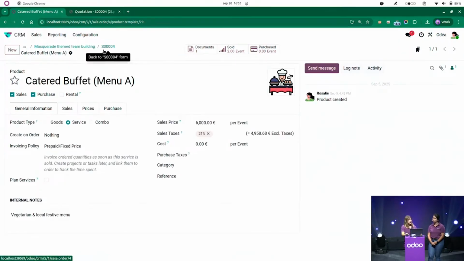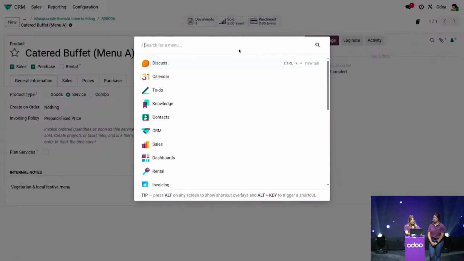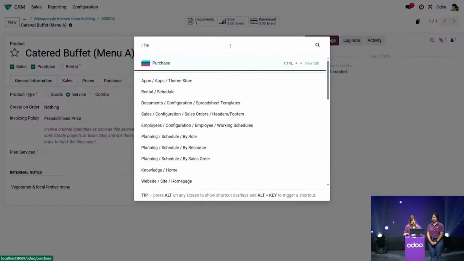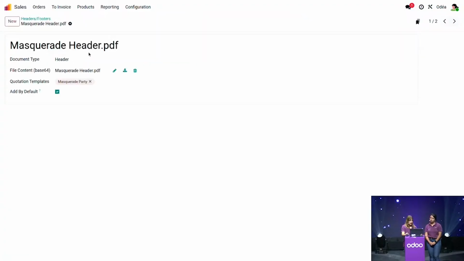Now let's go into the headers and the footers, which are the cover page and the last page of the quotes. To do this, we are going to go into our shortcuts and search for header because it goes much faster. And here we are. You can see that I have 1 header per quotation template because we really want the customer to know what he can expect from this event. So they're customized. And if I click here on edit, you will see that it's added by default, and that's why it was selected already.